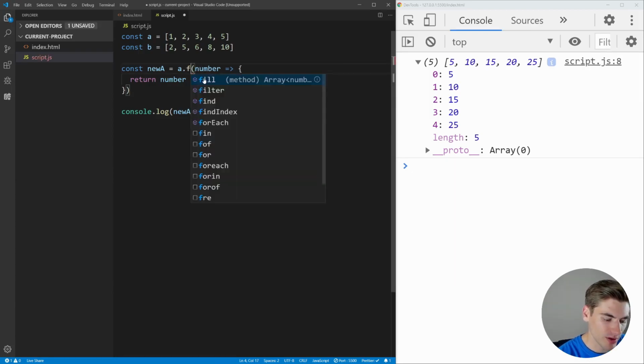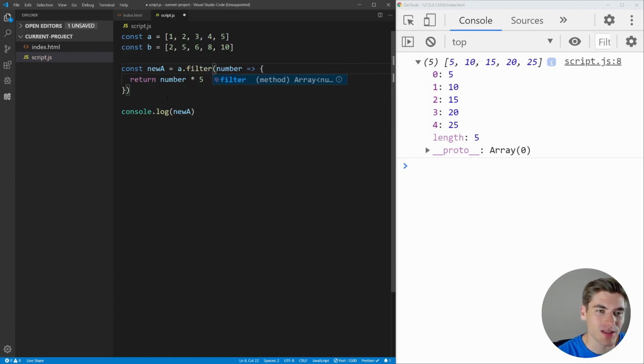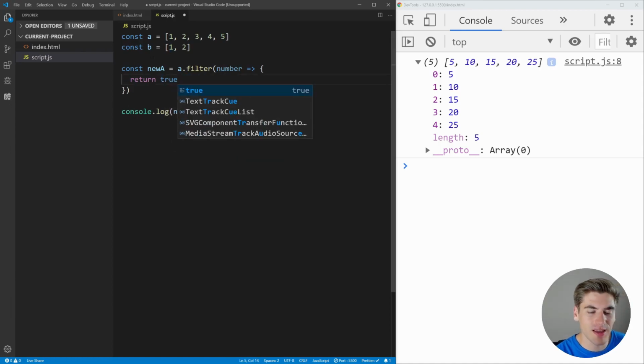This one is called filter, and filter is pretty self-explanatory. We want to take our array A, and we want to filter it down to only select values. Let's say this array B here again, we want to filter only the values that are less than 3. So we want our new array to be the values of 1 and 2. Well, with filter, all you need to do is return true or false on if you want to keep the value in your array. If you return true, it is going to keep everything in your array.